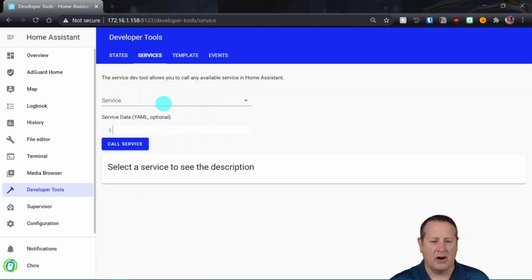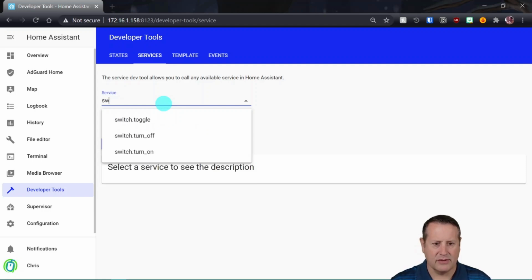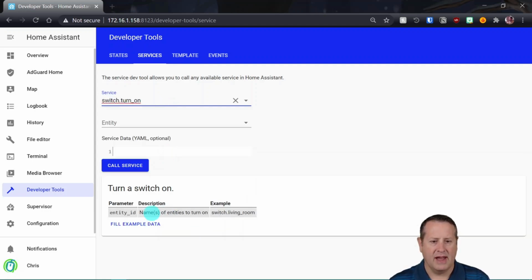Services allow you to call specific services. So I could do a switch turn on or off, and then find an entity ID to do that against. I don't have any entities in here with switches on, so we're not going to do that. But you can call services directly from within Home Assistant without having to build an automation or put a dashboard item or whatever. This allows you to test things, see what they do.